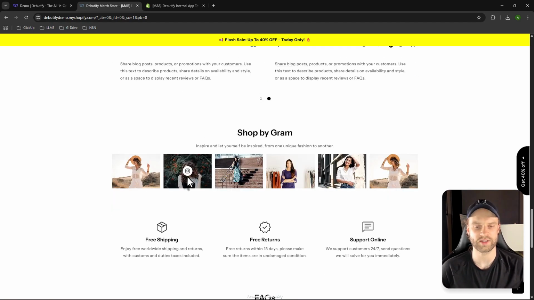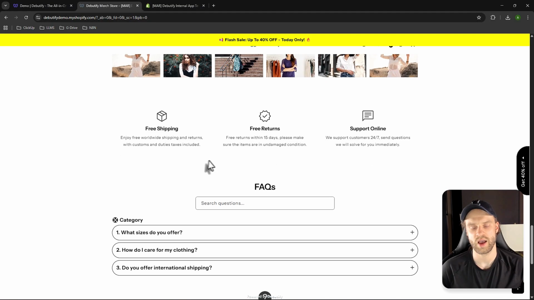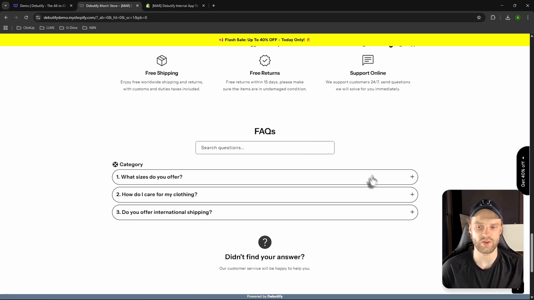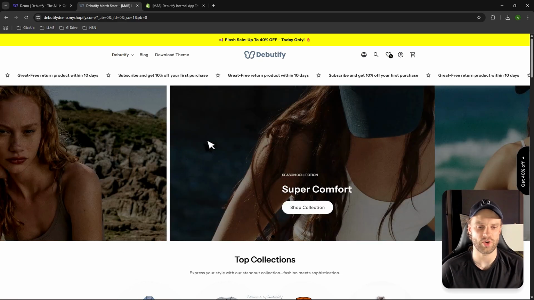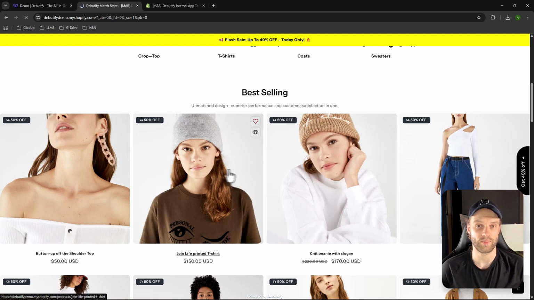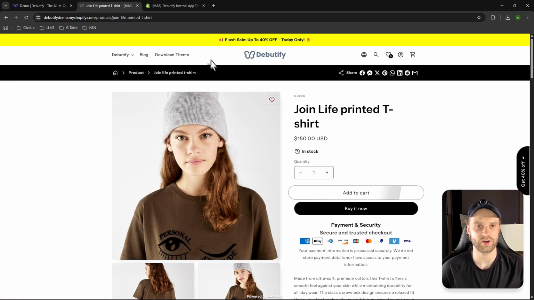And just look at that. You have these nice Instagram integration sections, right? All the unique value proposition sections, FAQs, and all of this is coming with the Debutify theme, guys. Okay, so let me just show you the product page as well, because the product page is absolutely amazing in terms of how well it's packed from a value perspective, guys.